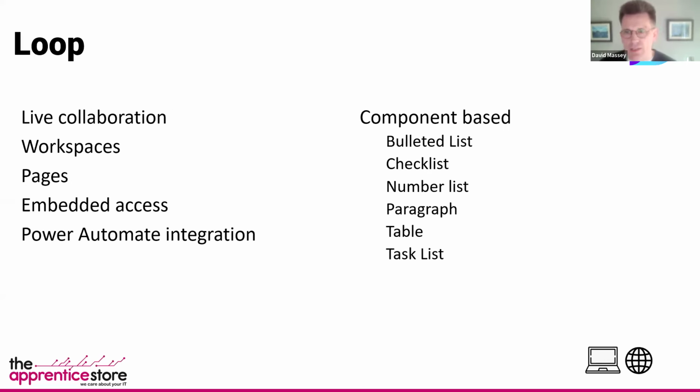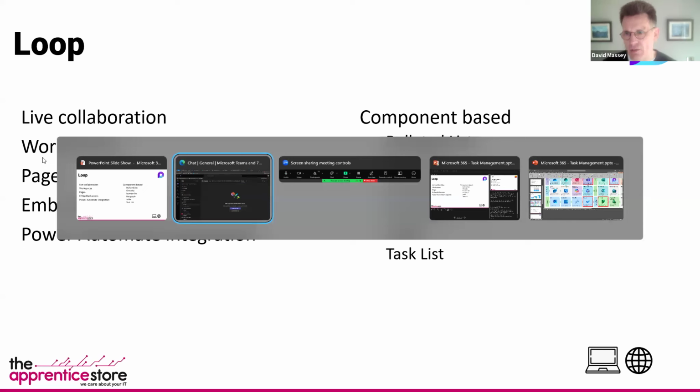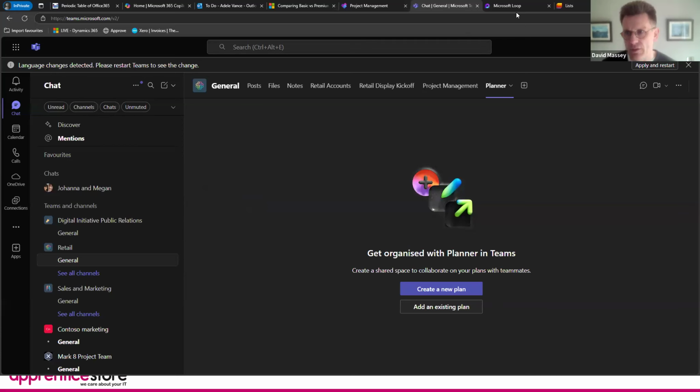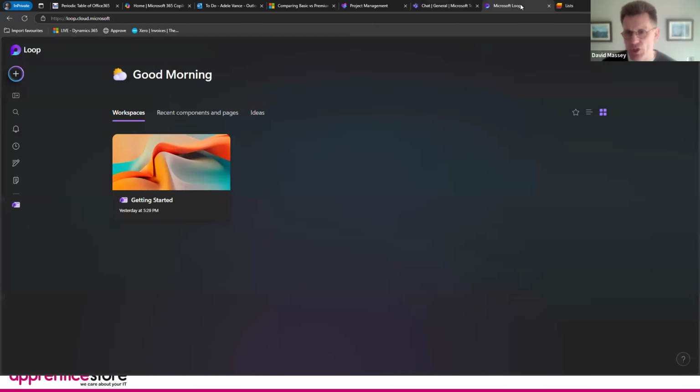Loop. So this is a new technology that is really beginning to get to the point where it changes quite dramatically what's possible.